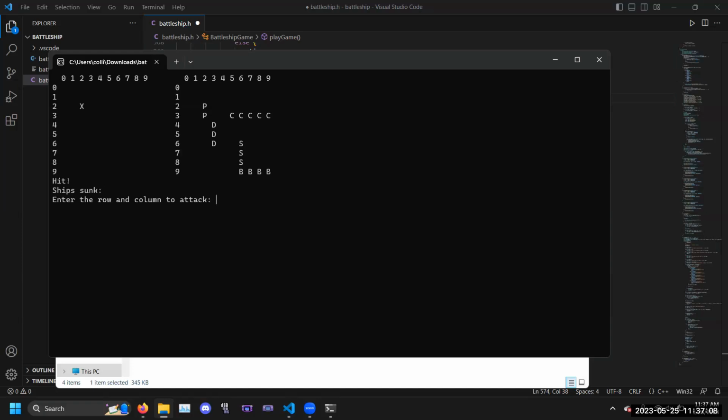And you can enter coordinates. This is a hit right here. As you can see, that corresponds to this patrol boat. If you were to put in something that's not a hit, it puts in this 0, which is a miss. And then this message right here tells you that at some point the ships will rearrange themselves.